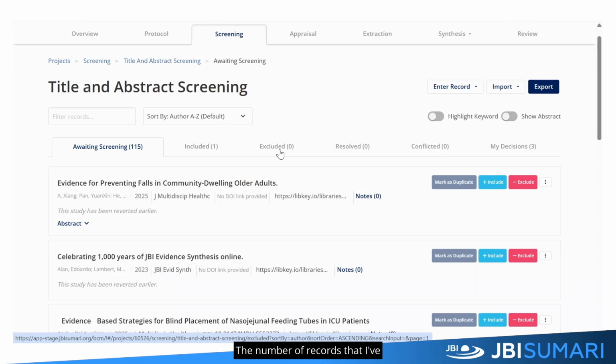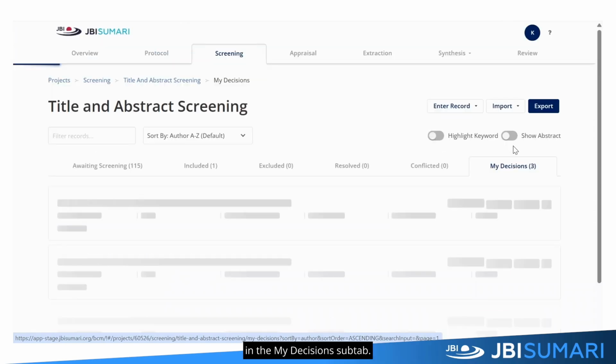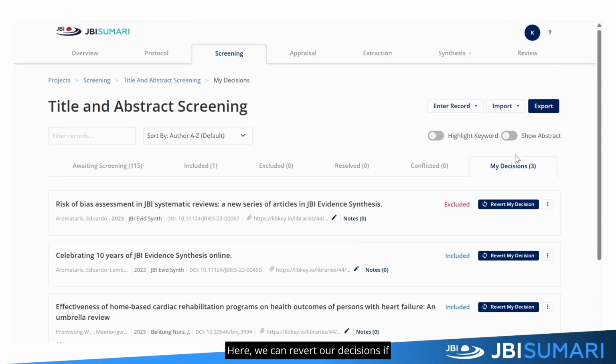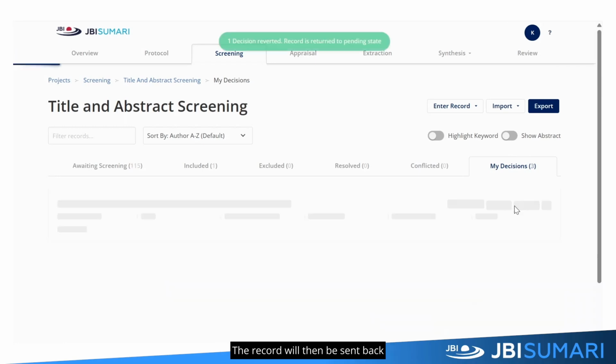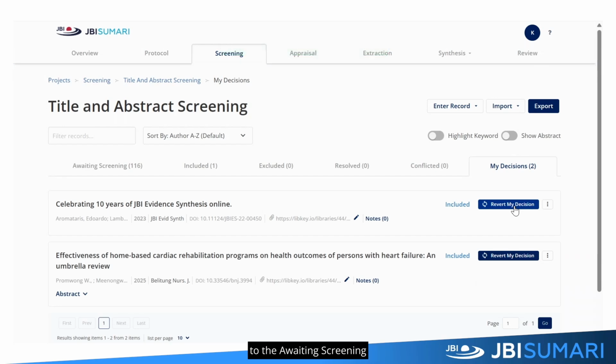The number of records that I've personally screened so far will appear in the My Decisions subtab. Here, we can revert our decisions if they are not resolved conflicts. If you make a mistake at any time and want to change one of your decisions, you can do this here by selecting the Revert My Decision button next to the decision of the corresponding record. The record will then be sent back to the Awaiting Screening section to be screened again.